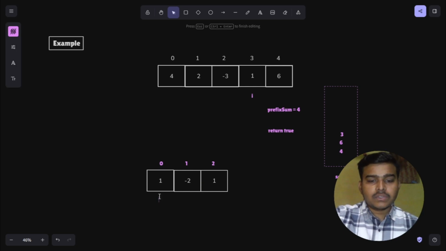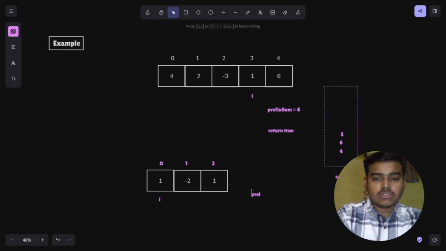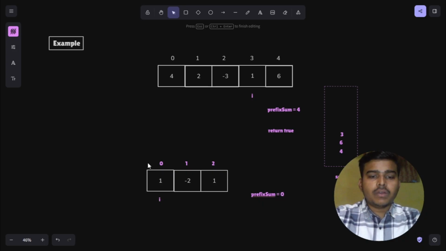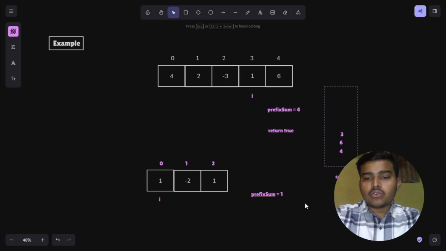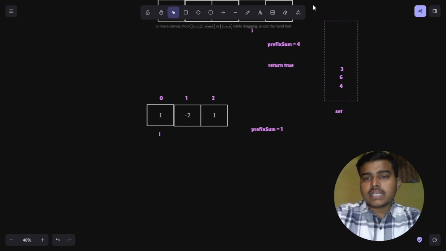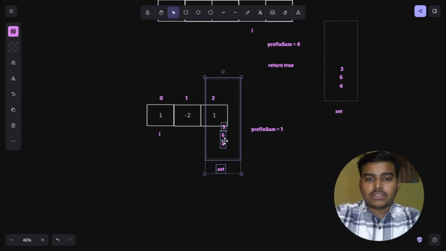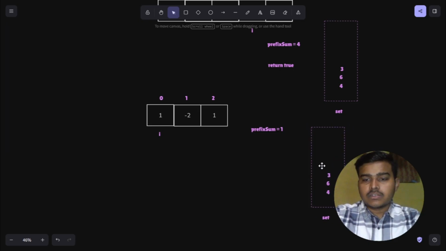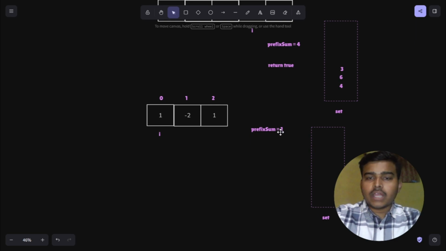Now I am pointing i at 0 index, and now taking the prefix sum. Initially the prefix sum was 0, and now when i is pointing at 0 index, firstly it will become 1. Okay, it became 1 now. So we will be having the set in this as well. Let me just copy it here. Initially nothing is there inside the set, so I will just add this particular 1 inside this set.